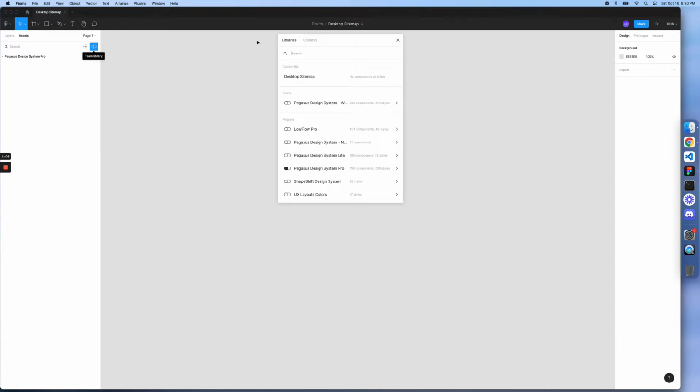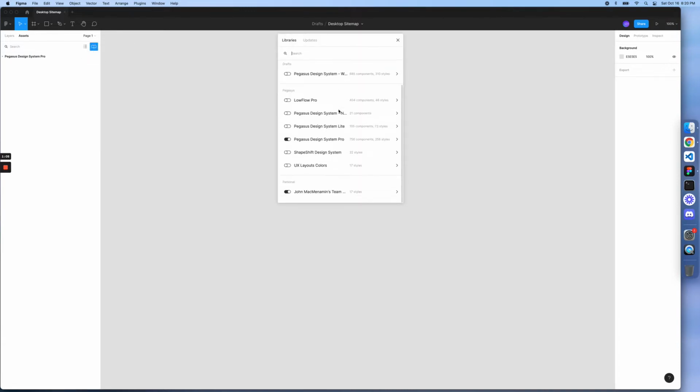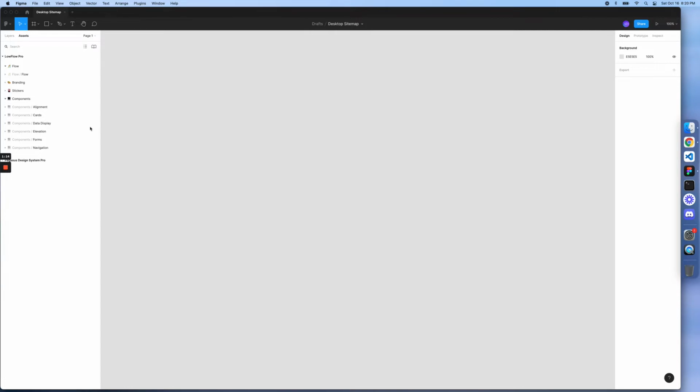I'm going to call this desktop sitemap. All right, good. Over in assets, get rid of that. Click the little libraries icon, and we want to enable LowFlow Pro as a library. What does that mean? Well, now it means that we have all these components at our disposal.